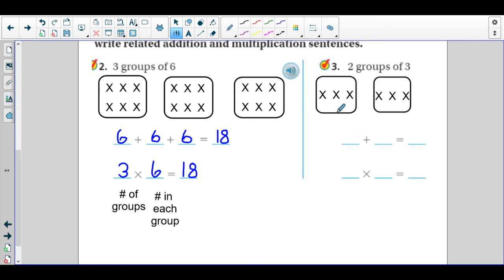So with repeated addition, that's going to be 1, 2, 3, and 1, 2, 3. And that gives us 6. Now, the number of groups. How many groups do we have? We have 2. How many are in each group? That is 3. For a total of 6.